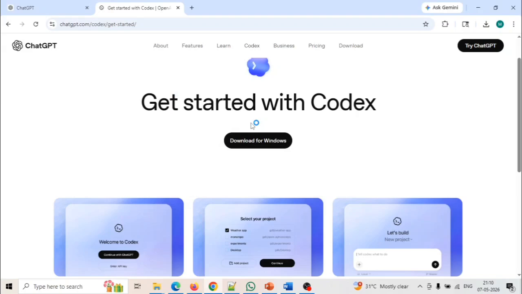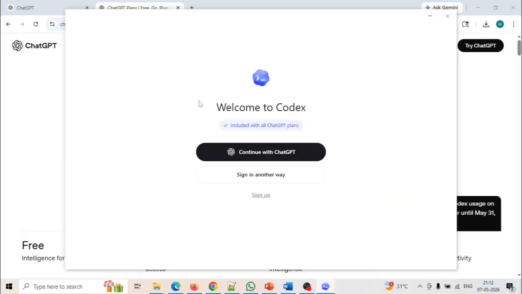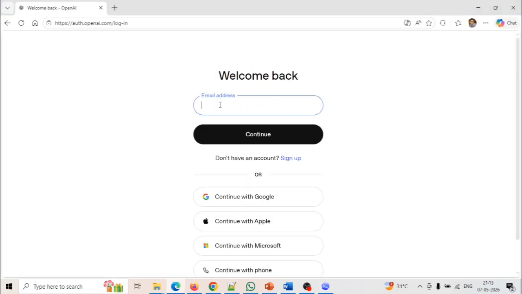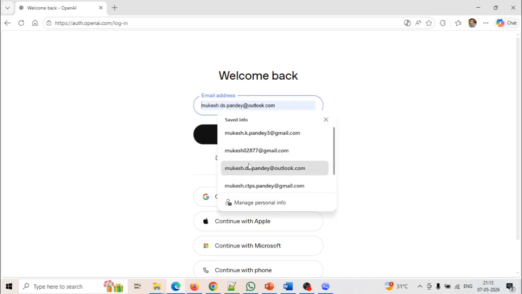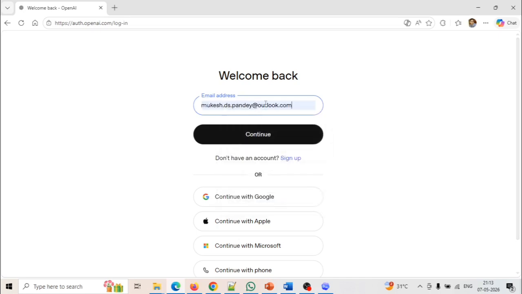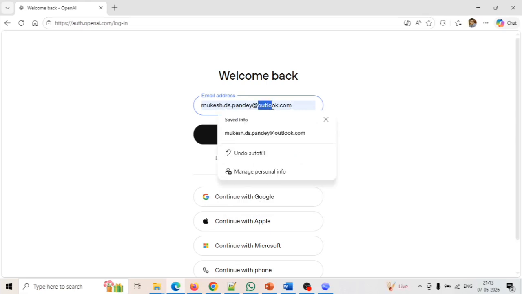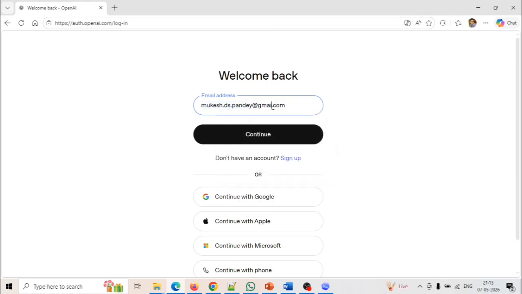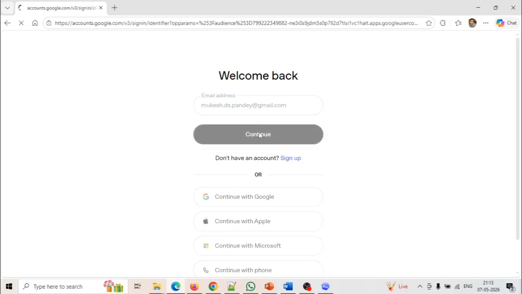After the installation, it automatically opens, and it will ask you how you want to connect with Codex: continue with ChatGPT, sign in another way, or sign up. You can just click on continue with ChatGPT, and enter the email address of the ChatGPT account, whatever you're using. If you have a paid version, fine, and the free version is also available. You can also use the free version. I'm going to show you the free version.